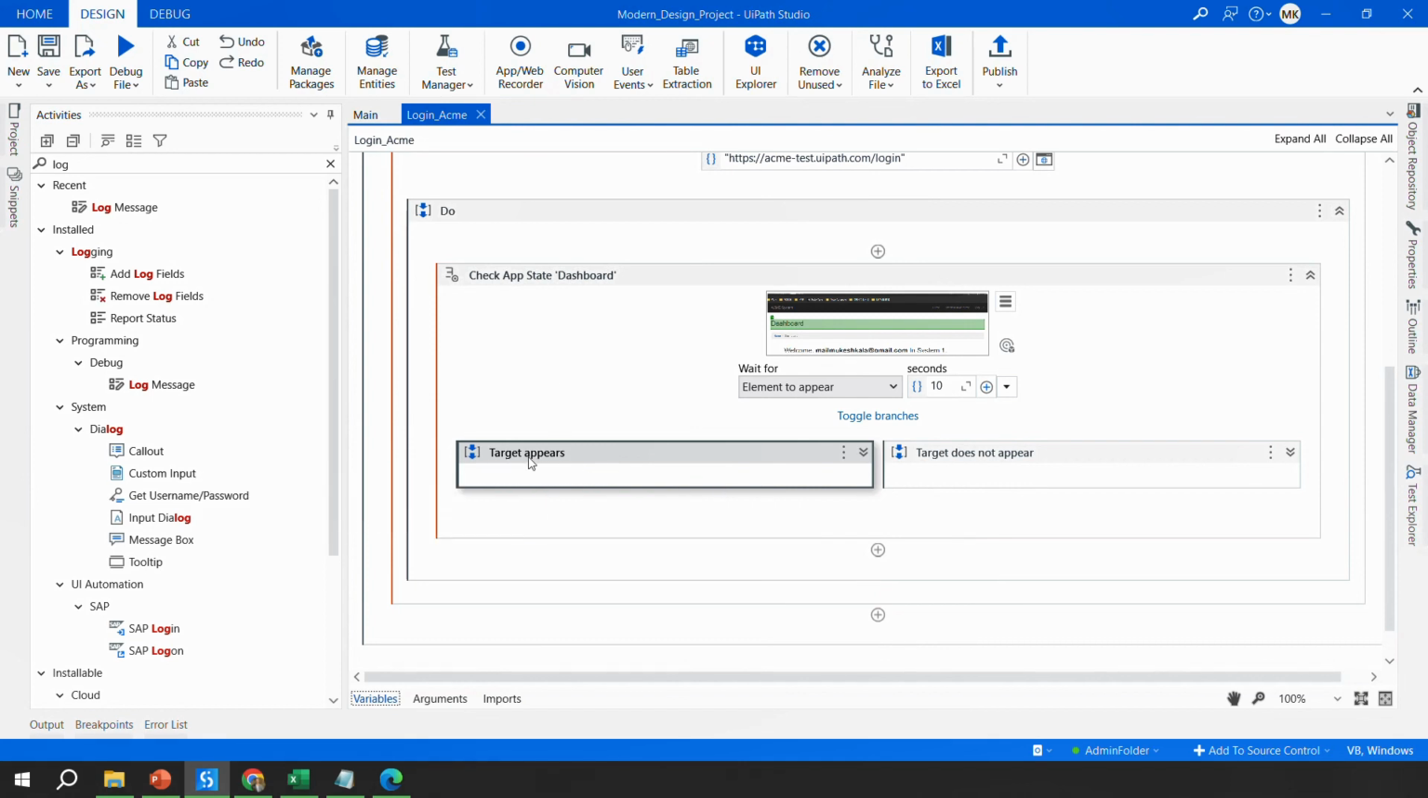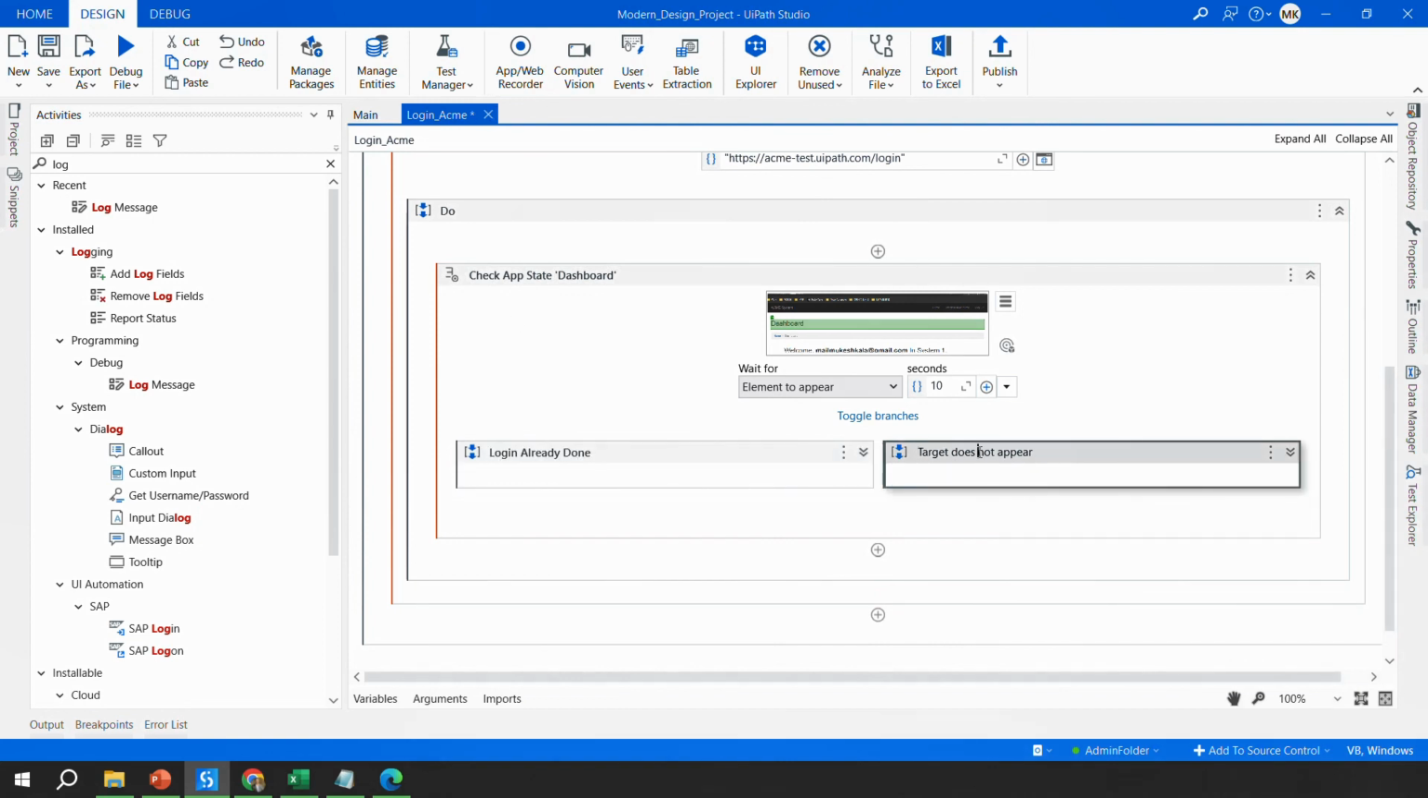One more best practice. This one, I can say is not target appears or target does not appear. You can simply name it something like, if login is already done, so that you can understand what automation you have written. You can always change the activity names like this.